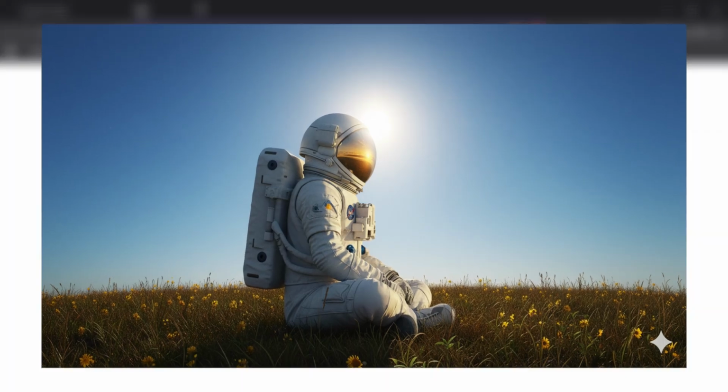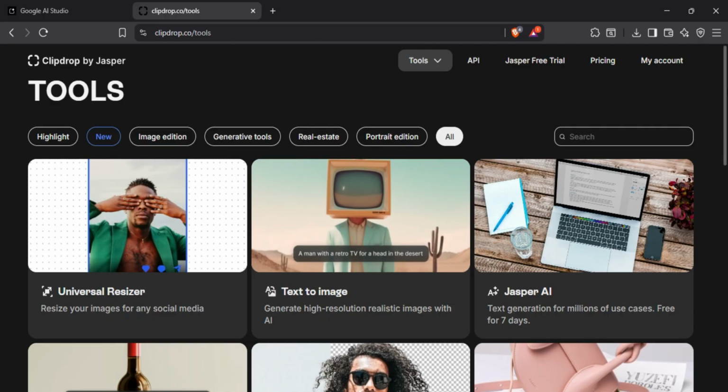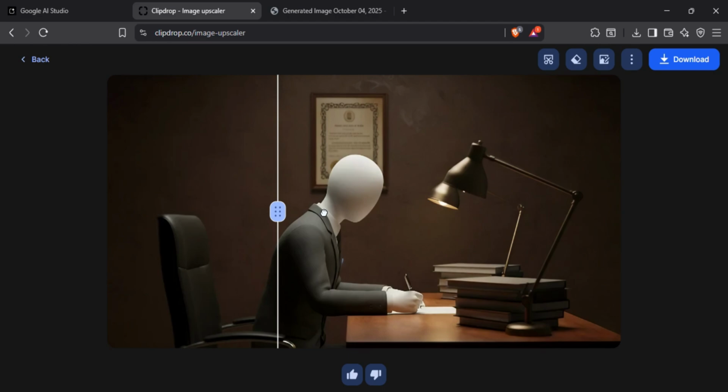The next issue is images generated with this watermark. For this, you can use free online tools to remove the watermarks. But remember, free tools generate low quality outputs, so you may also have to upscale it again.